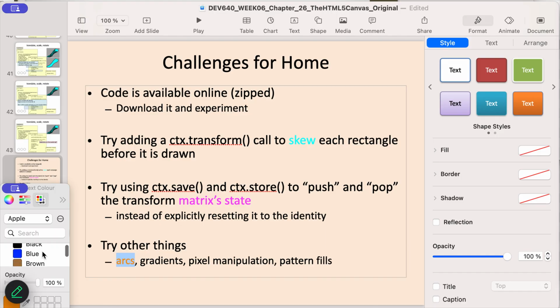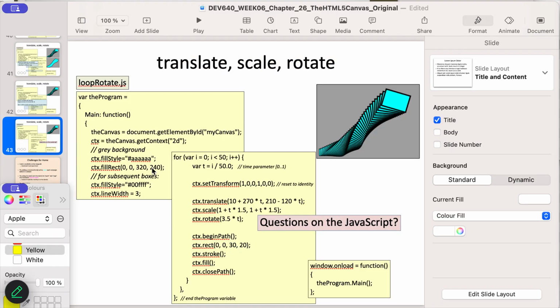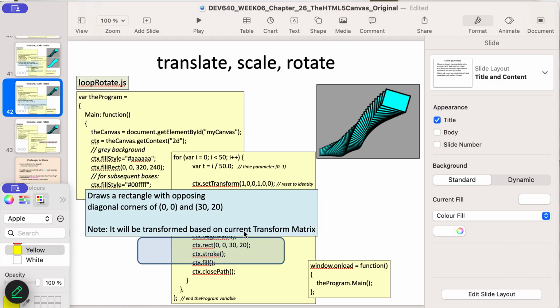So these are the ways of how we can draw a rectangle and do some movement of the rectangle on the screen, as well as fill it with colors and draw an outline around it. So that is all that we have for the HTML5 canvas.